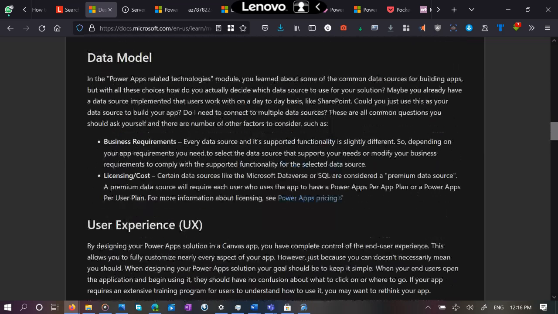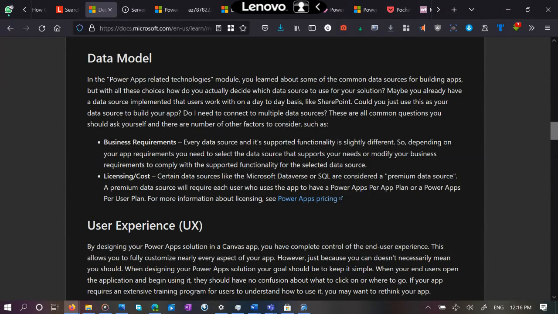Right. The data model. In the related technologies module, you learned about some of the common data sources for building apps. But with all these choices, how do you actually decide which data source to use for a solution?